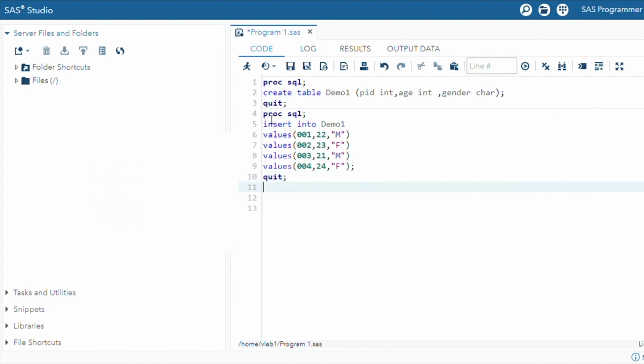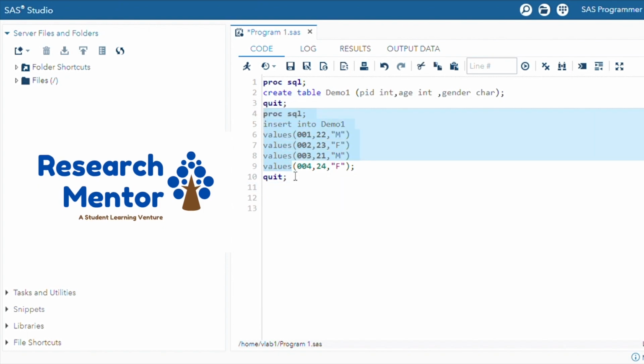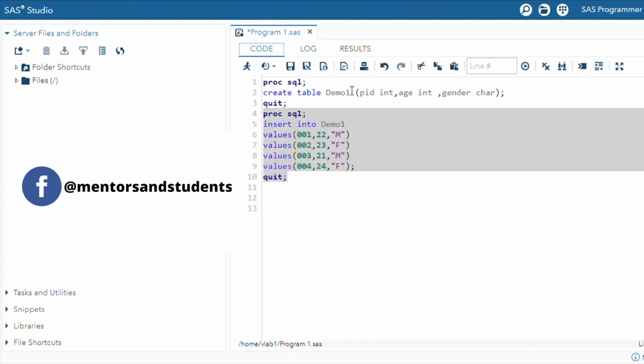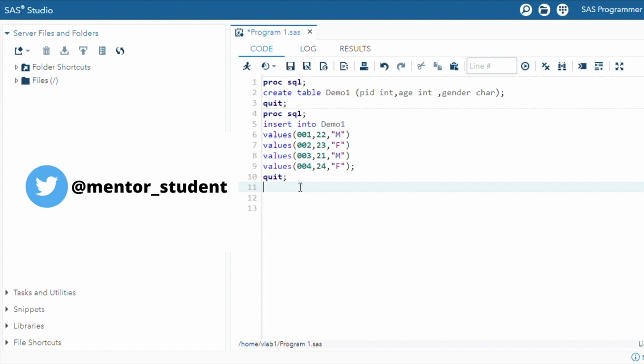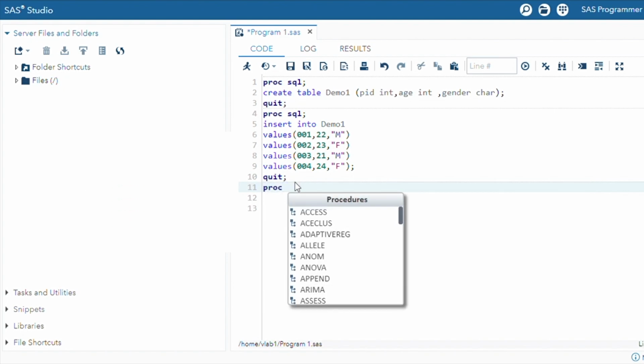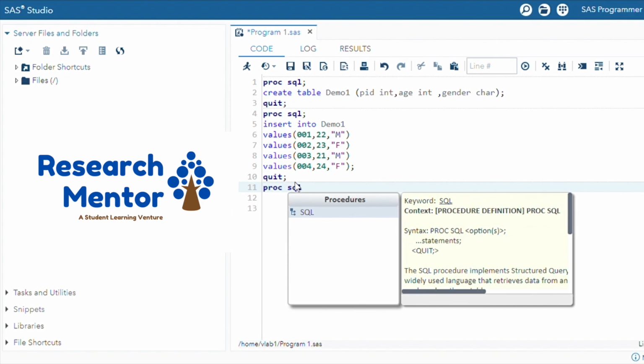So again, simple, just go for the execution phase. So you can see four rows were inserted into work.demo, right? So next, that is very simple, how to display all the records of this table, and the table name is demo. Again, we can simply use proc SQL.